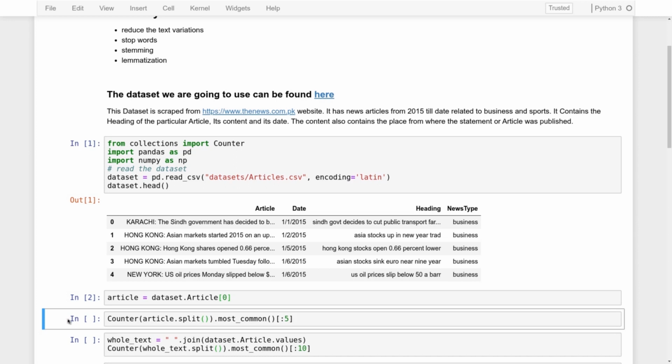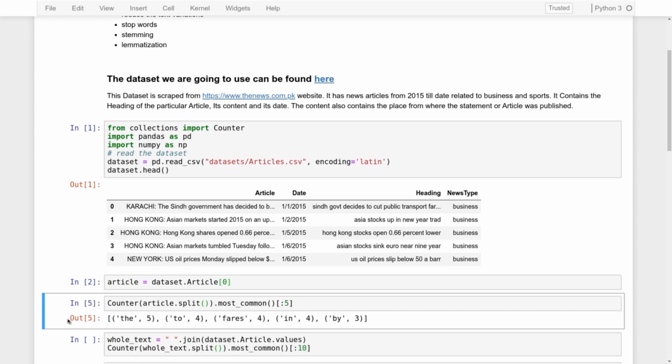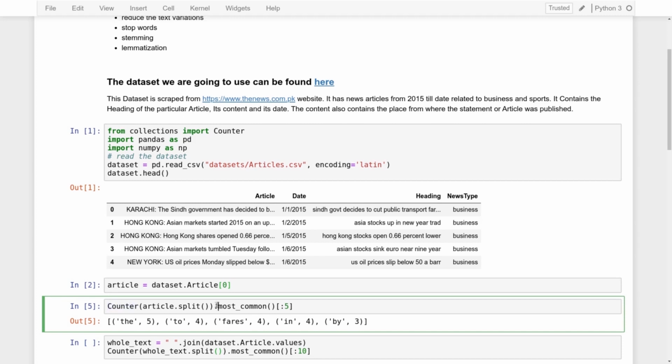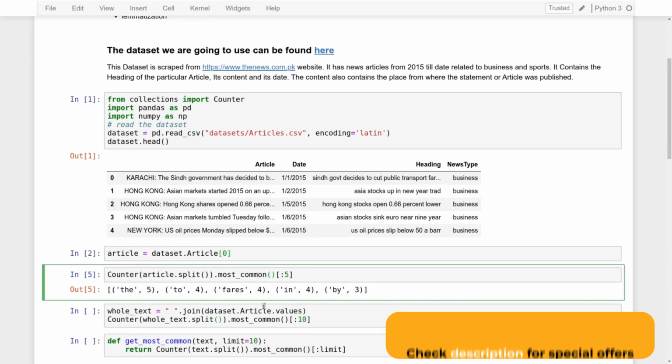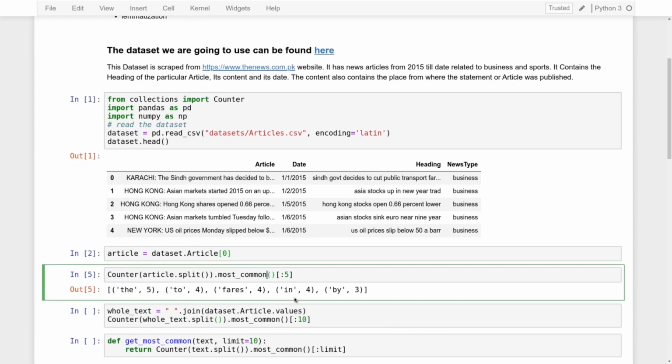First of all, let's see the article, of course, that we talked about. And let's take a look at the most common words in this article. Of course, you can see here that we have used the most common function, which is basically a function in the counter object. This function shows us which words in this text have the most occurrences. So you can see here that "they", "to", "in", and "by" are among the most common words. And basically these words will be found in any other text.